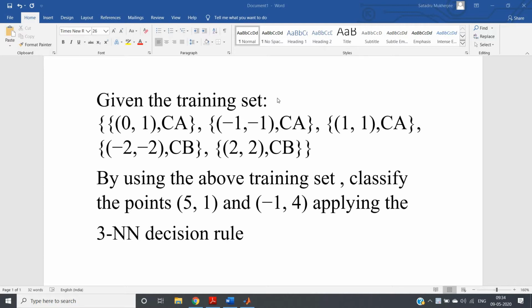So the question says, given the training set 0 1, these are basically coordinates, x y coordinates in the Cartesian plane or 2D plane, and CA, CB are classes. For -1 the class is CA, for 1 also the class is CA, for -2 the class is CB, for 2 the class is CB. The question says, by using the above training set, classify the points 5, 1 and -1, 4, applying the 3NN decision rule.